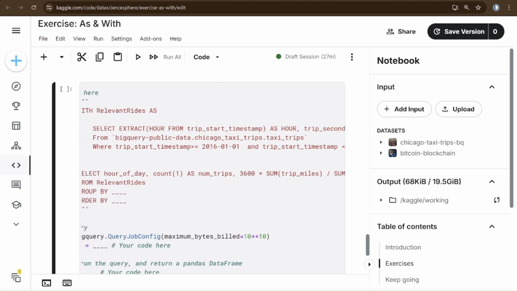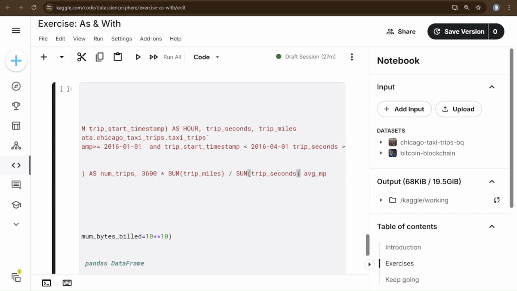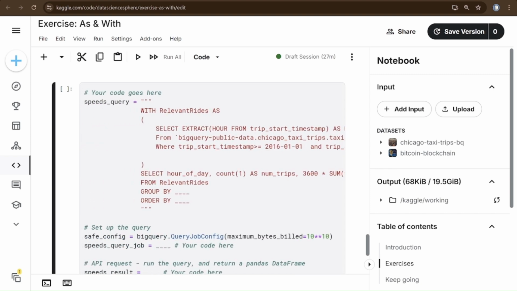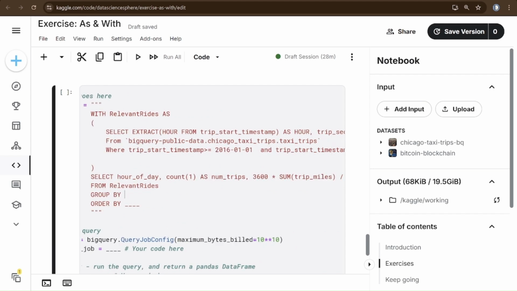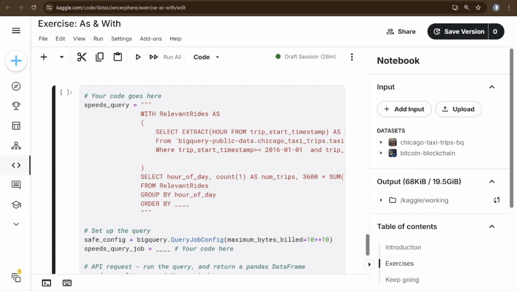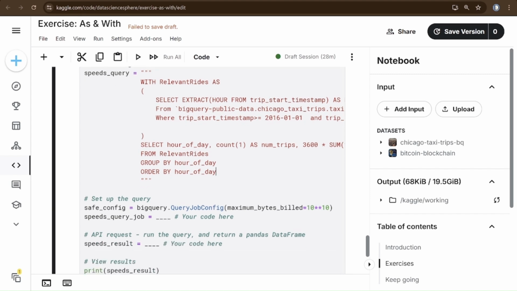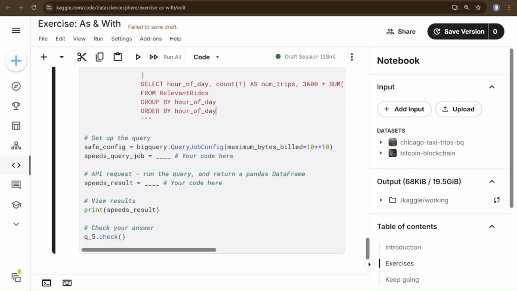Okay, so num trips, and this is as average MPH, from this temporary table, and you have to group by hour of day. So here you have to write hour of day. You either have to change it here, or you can change it here, hour of day. So group by hour of day. Fine, order by hour of day. Okay, so now you have to write this speed query job.